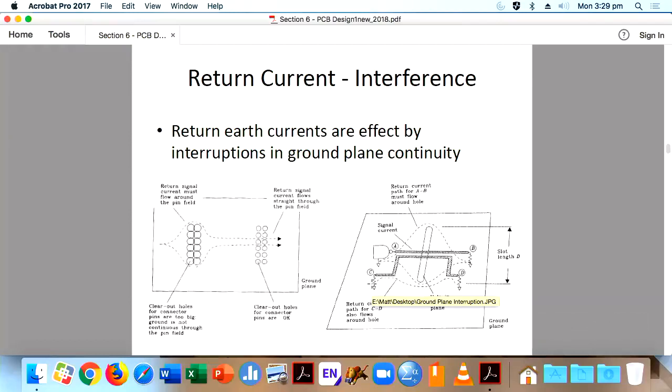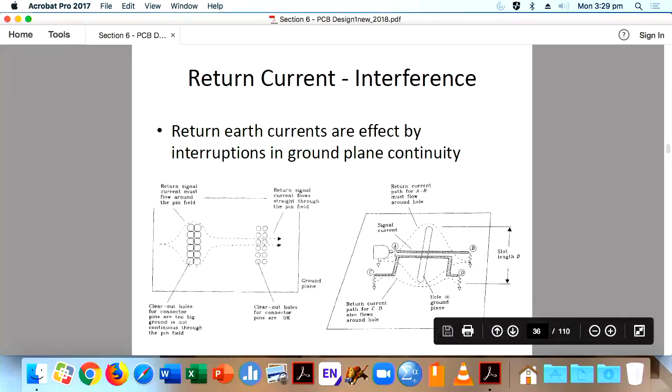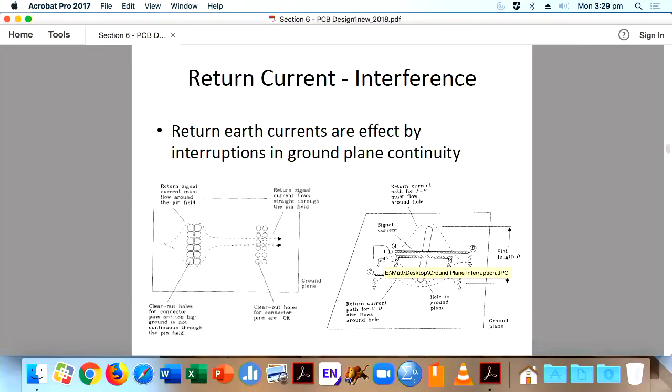Because if it is just under the track, that is a path of least impedance. But when it is taking a big loop, then your inductance is more, and that can create some signal integrity issues.